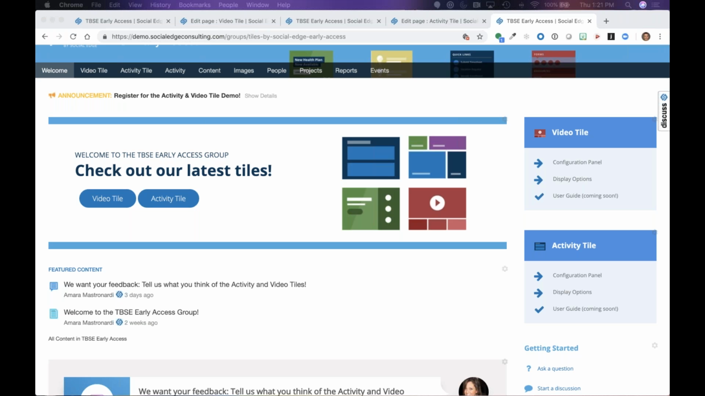Currently, the activity tile would be priced individually at $4,500 US, and the video tile would be $4,000 US. As many of you know, we do have the community tile pack, which for a $10,000 yearly subscription would get you access to all 11 tiles. If you need more information on that, certainly please let us know.